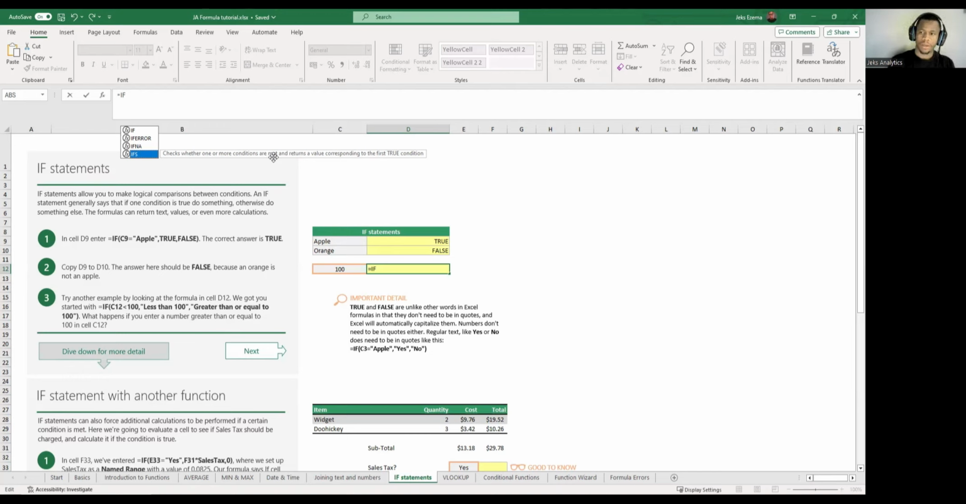IF takes just one condition to be met before something is true or false. IFS can take more than one condition for something to be true or false. So let's try that and see how we can apply it. Logical test one, which is the first IF: if whatever is there is less than 100, what happens if it is less than 100? We are following the steps. If it is less than 100, what happens? If it is less than 100, value if true.